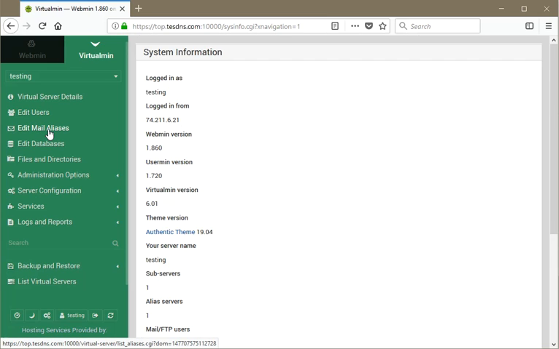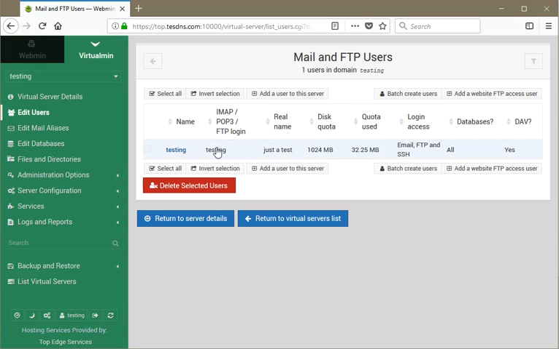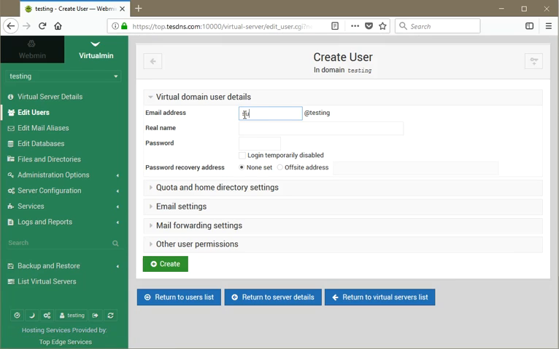To add an email address that will just forward to another email address, say for example our domain name is testing.com, and we want support@testing.com and sales@testing.com to go to the same place, I would create a user. Let's say we want to create one for support for this example. Then we could put whatever we want here, and then of course we would put the password in here.